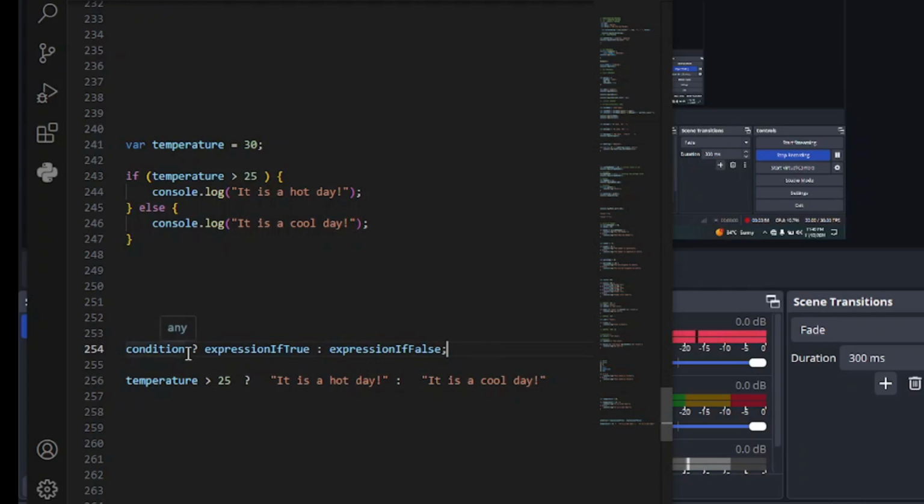The first thing is that you have your condition followed by a question mark. Then you have the expression if it is true. That means if that condition is true, what should it display? You put it here. Colon, right? And then the expression if it is false. What should it display? You put it here. This is like a formula. So let me put this one here.